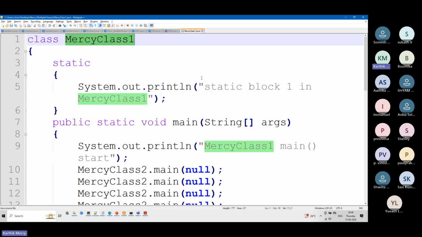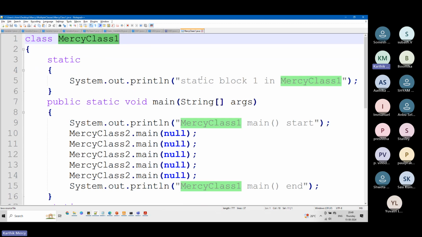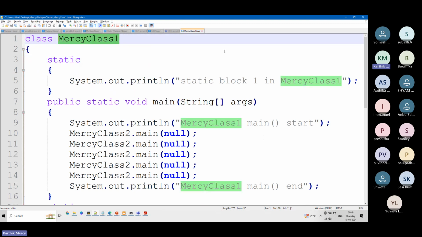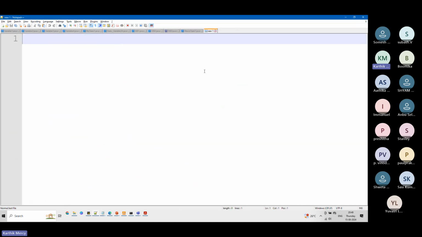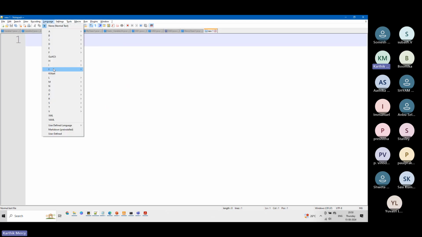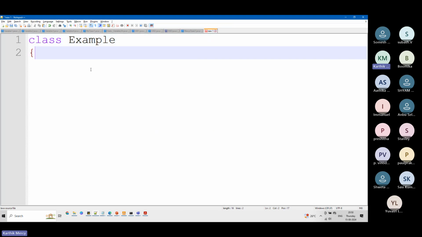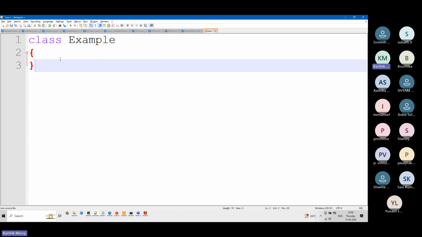So whatever I'm telling you theoretically till now, you are already aware of, because we have discussed these terms called class. Now, I would like to take a very small example before I go further. I want to select the language as Java and write class. Maybe I name my class example. I'm opening my curly brace and closing my curly brace.